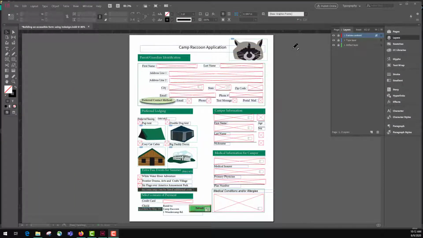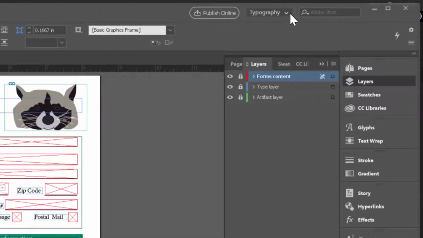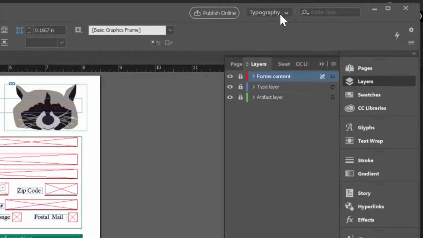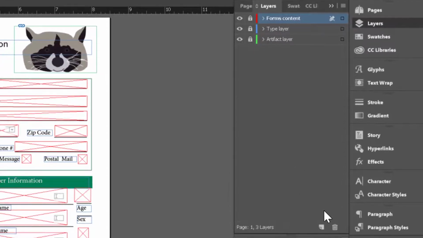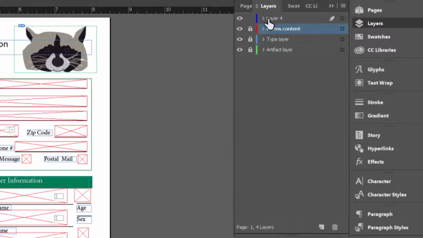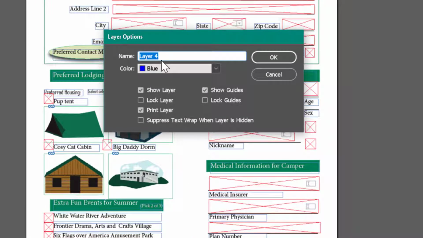Alright, I'm now in InDesign and I'm going to show you how you build a set of layers. First of all, you're going to go to your workspaces and you're going to choose typography. So it says typography right here, and then you'll see over here on the right it will say layers, and when you click on layers, this panel opens. Now to add a layer, you click on this button down here, and then it will pop up, and it will usually be numbered layer, whatever layer you're on, and then you can double click on that and it will open up and you can call it whatever you want, and we'll just call this outline.